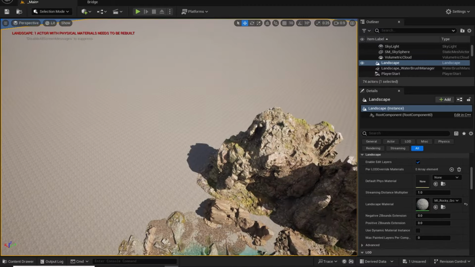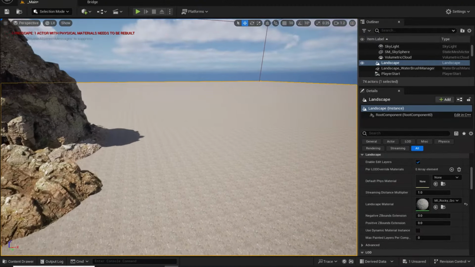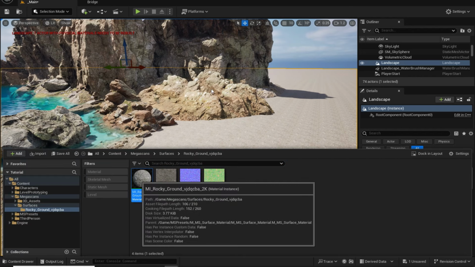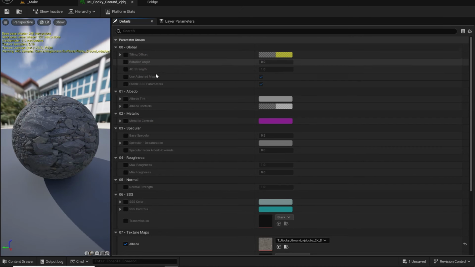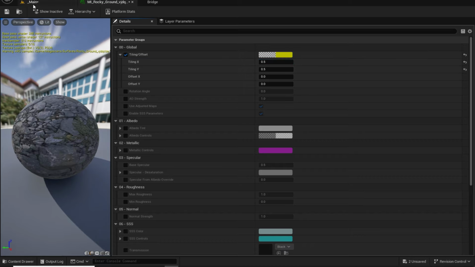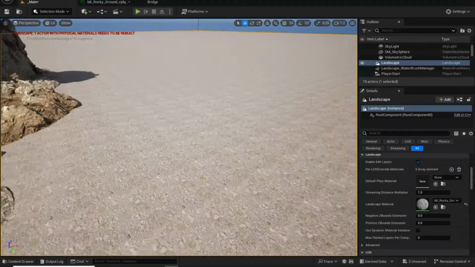Now, as you can see, the tiling is really repeating, so we have to change this. Double click on it, open the properties, and here you can see tiling offset. Let's just click. Expand it. And now we can change that tiling from here, 0.5, 0.5. Let's see how it looks.